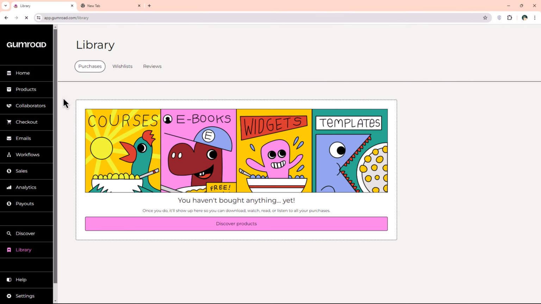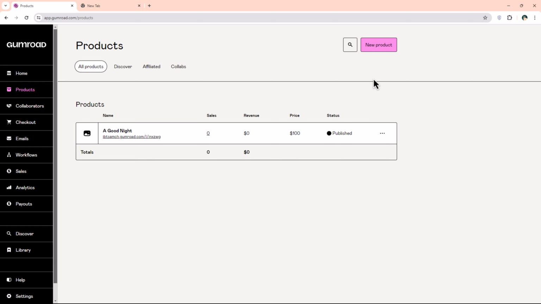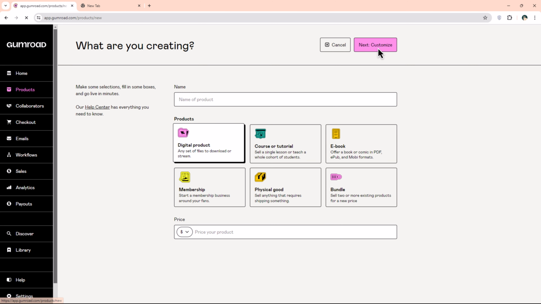On your Gumroad dashboard, click on the Product option from the left sidebar. Then, click New Product. Clicking that will open a new product creation page.